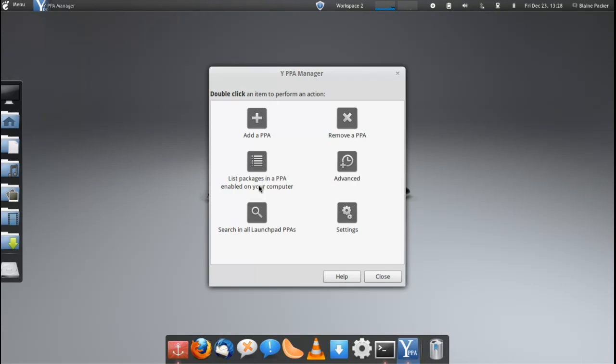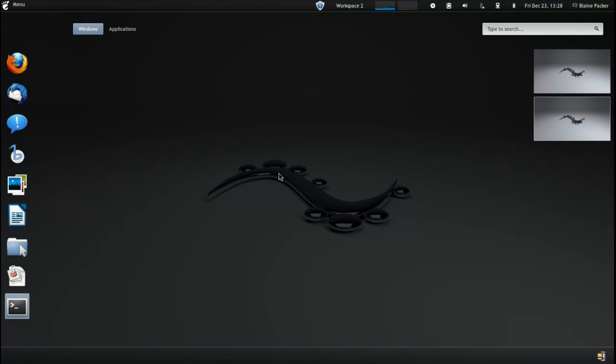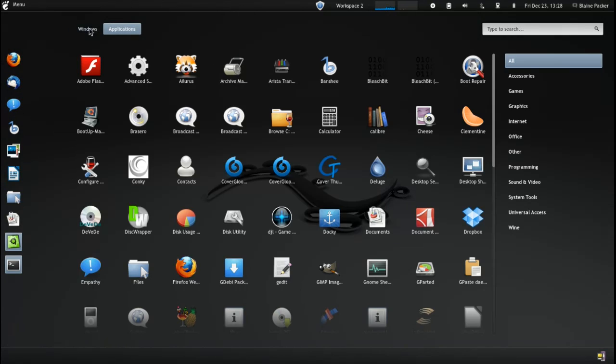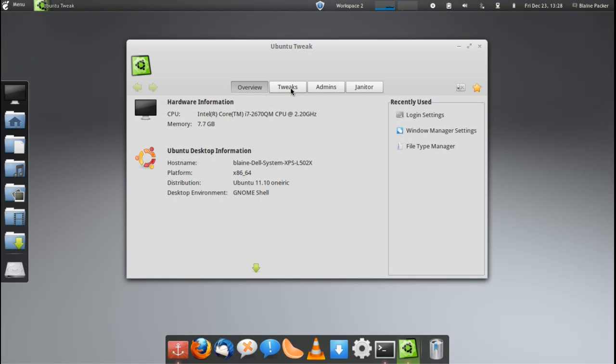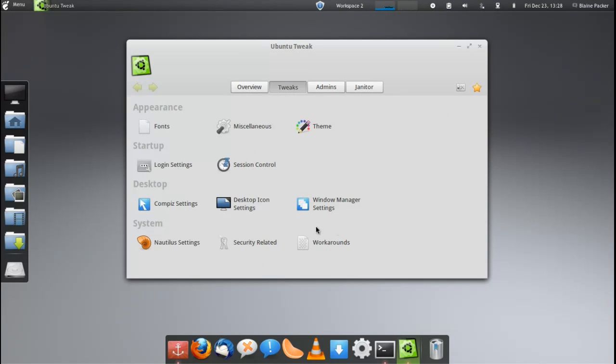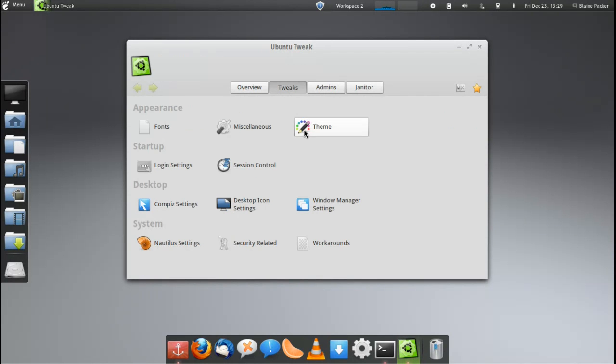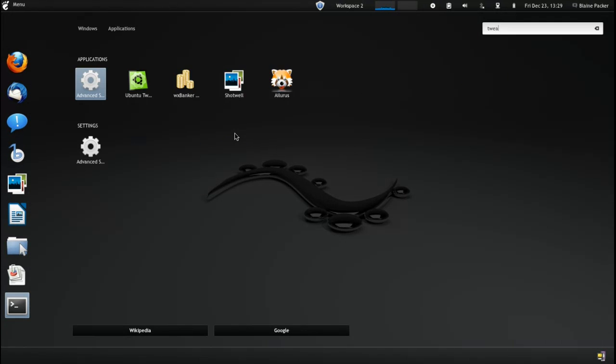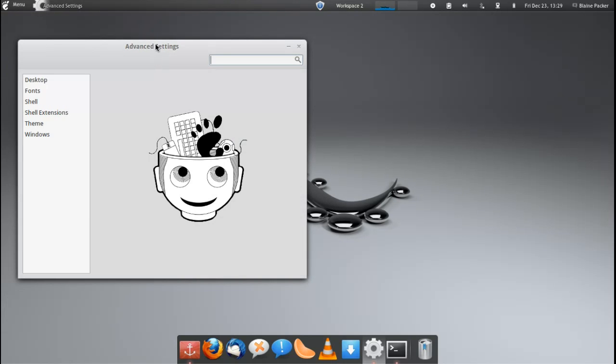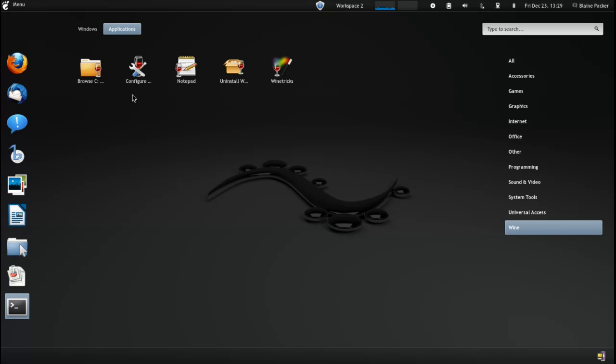We also have Y PPA Manager, which I believe comes from Web Upd8. They have a PPA manager now where you can list. It's basically just a more convenient and more user-friendly way to manage those PPAs that most of us have by standard on our systems. Here is Ubuntu Tweak. It's finally decided to launch, and you can see that it's much more simplified than the previous generation of Ubuntu Tweak. You still have your janitor capabilities there, admins, tweaks, and overview. It's a nice tweaking tool. And of course, we do have GNOME Tweak, which is the standard GNOME tweaker that we've all seen before as well for GNOME 3. Of course, Wine is pre-installed as well, so your Windows applications should play nice.